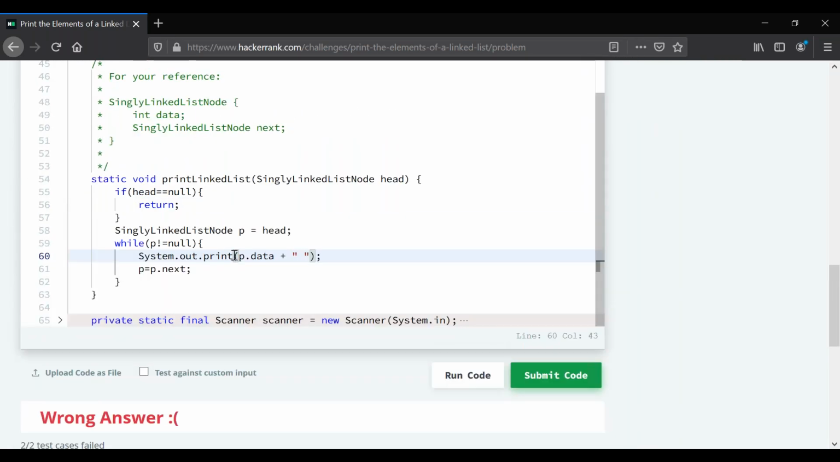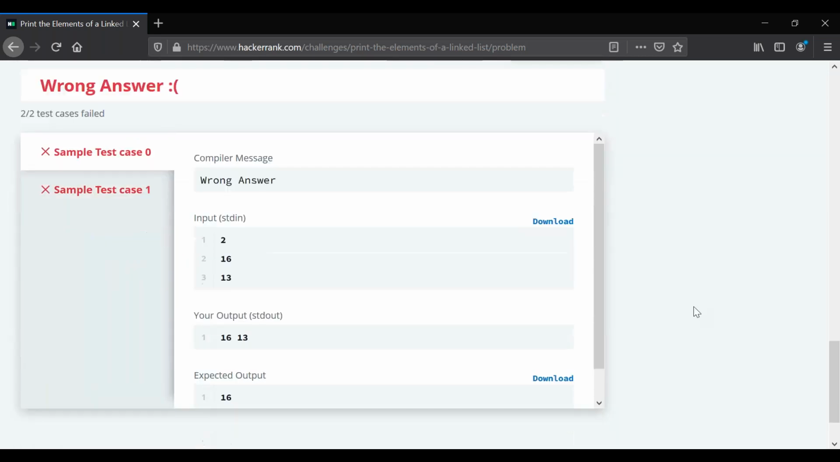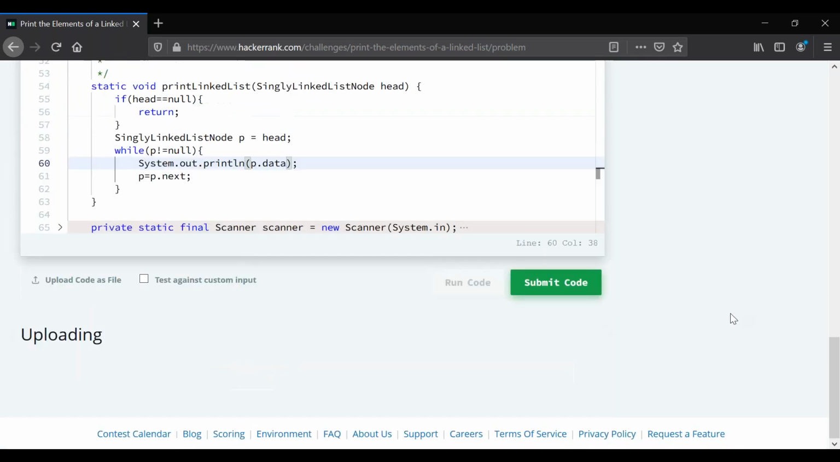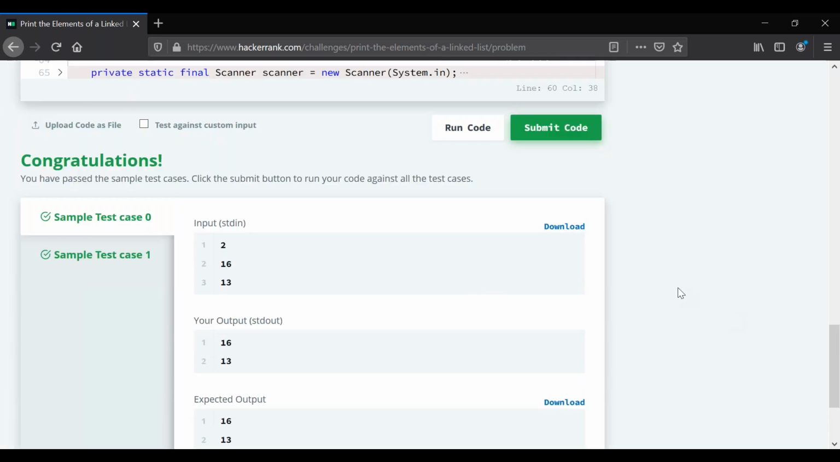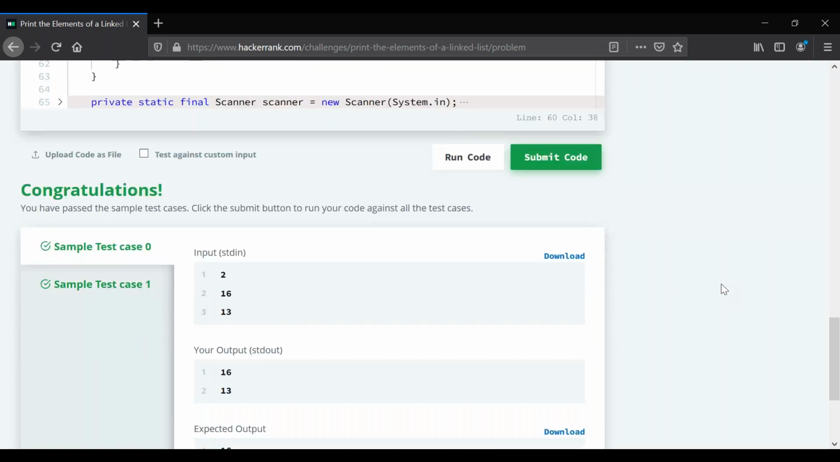So that is why instead of making it print, I'm making it println. What println does is it tries to print the data, and the cursor will come to the next line. So after modifying this, let me try to run the code again. Wow, now it's done. We are able to submit the code and it says congratulations. We are able to do this.